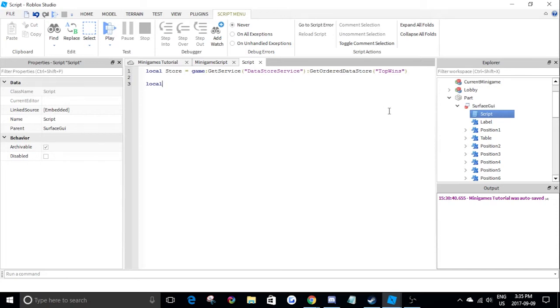Now we're going to do while true do and wait 60. So every minute we'll have a chance to get the list again without going over the limit.